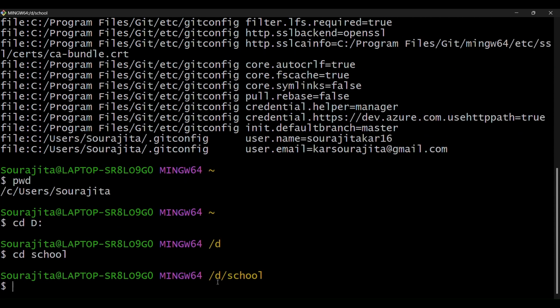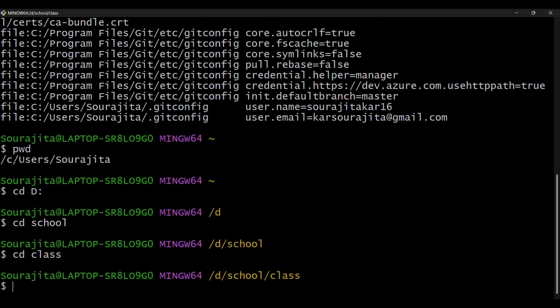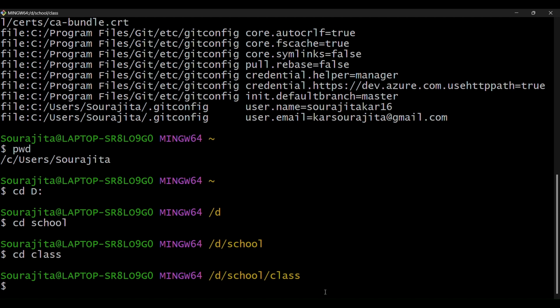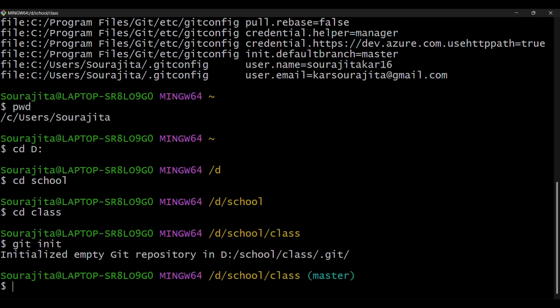So inside D we have gone to school. Now what we'll do? We will type class. Inside school we have now gone to class. So currently our location is inside this folder. Now we'll create our working stage inside our class folder. Firstly we need to initialize our repository. The command we use for creating a repository is init. So we type git init, which means our repository is created here.